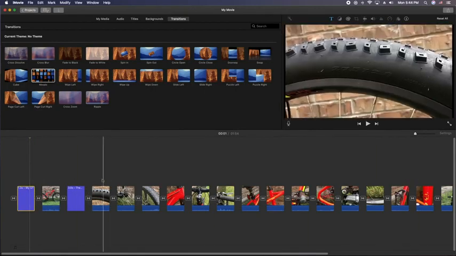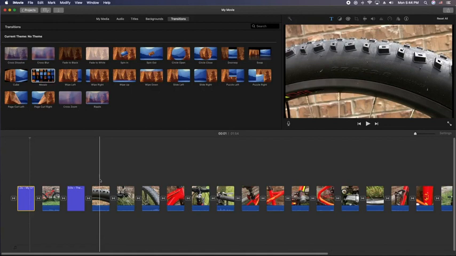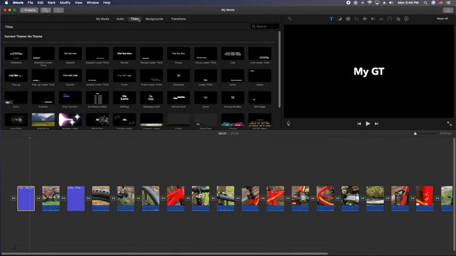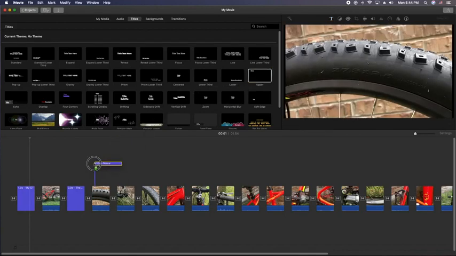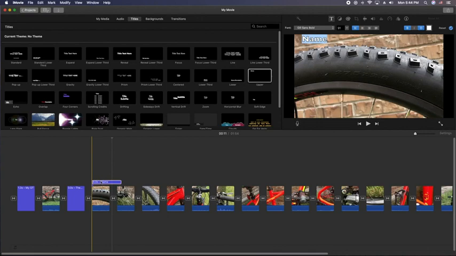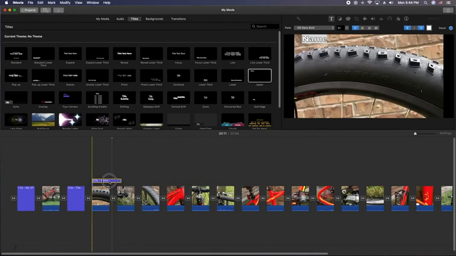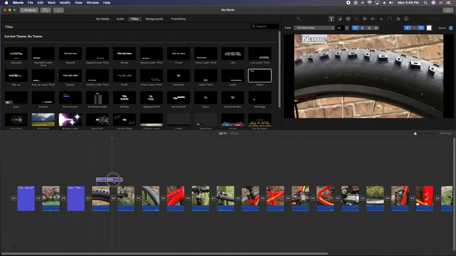Now we need some that are actually on the screen. So like lower third, subtitles, top corner, etc. So let's go ahead and grab a title in a different location. And we'll grab an upper. And we'll put this one right here. You'll notice you can drag it pretty much anywhere you want it to. Okay, we'll put it at the beginning.